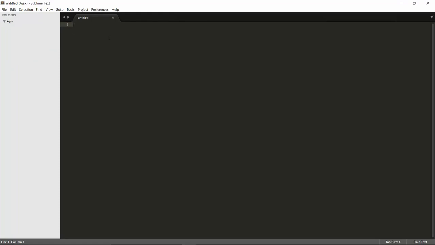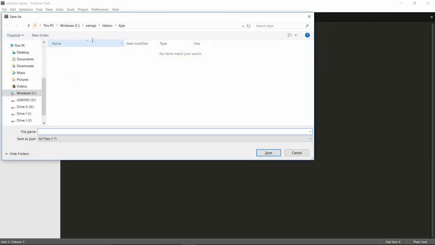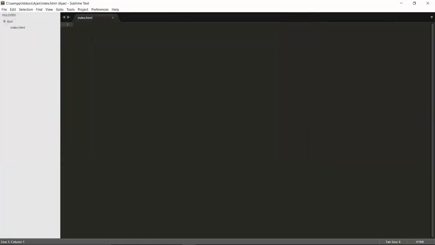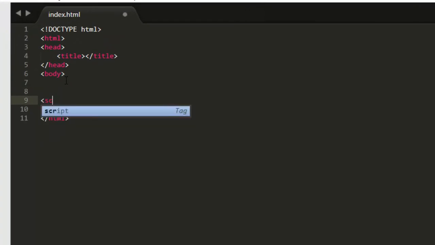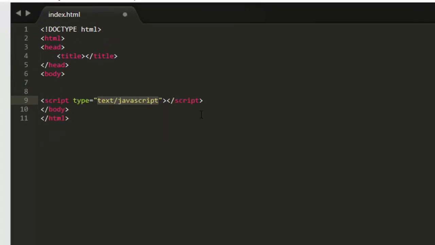And let me create a new file here. So let's right click on the Ajax folder, create a new file and save it as, say, index.html. Okay, and now let's provide some default content, and just inside body here we have a script type equals JavaScript, and here we will be having all our JavaScript.